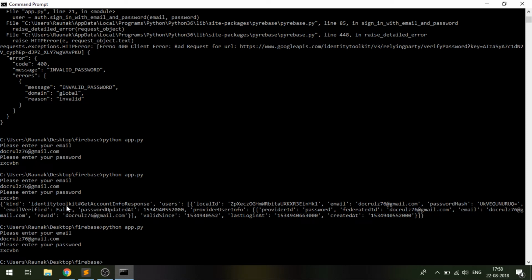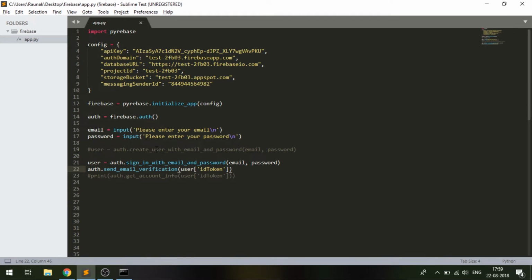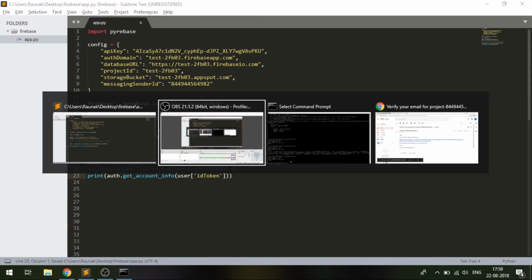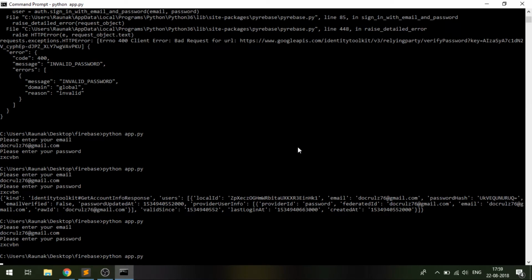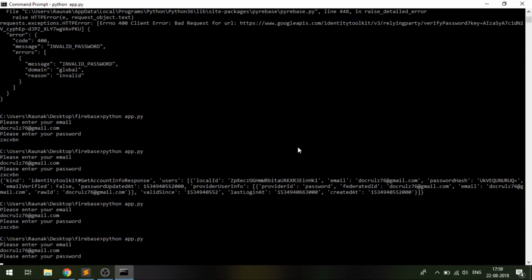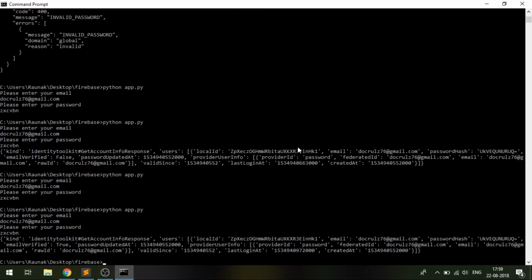Okay, and now let me show you one more thing. You see, when I printed the information over here, it said where it is. Just check. Yeah, we had the email verified and it said false. Now this time it is going to say the email has been verified. Now let me just get rid of this thing, and let me make the token once again. And whenever I sign in, it says email verified is equal to true.